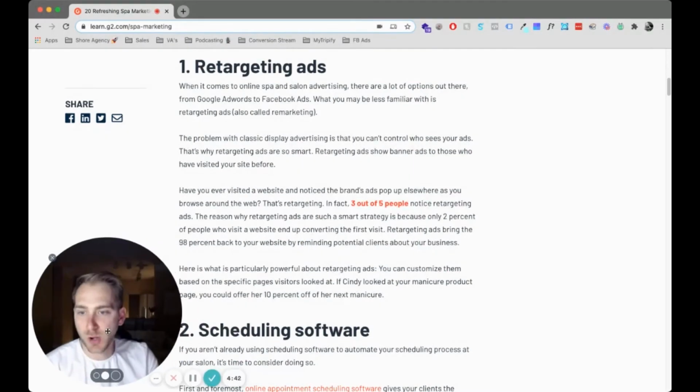So let's just jump right in. This article is from g2.com. It's actually a really good article. But we're going to go over the 5 steps, 5 tips, 5 ideas, whatever you want to call them, to help generate more patients. So number 1, my favorite, retargeting ads.